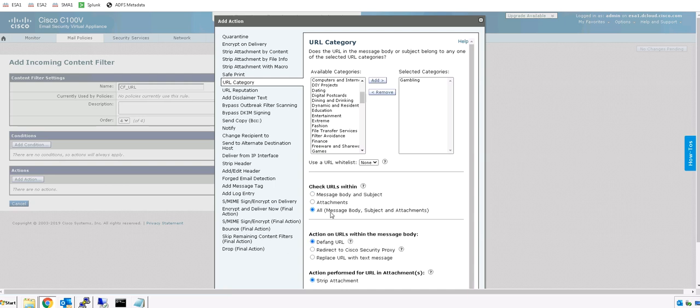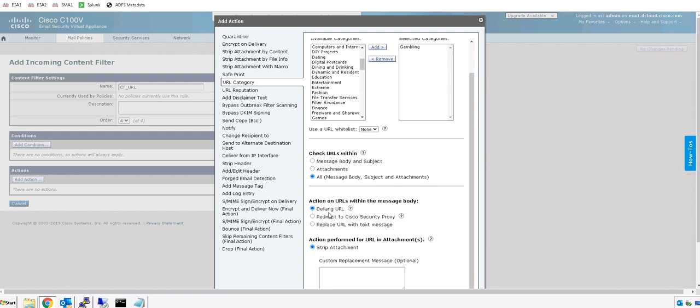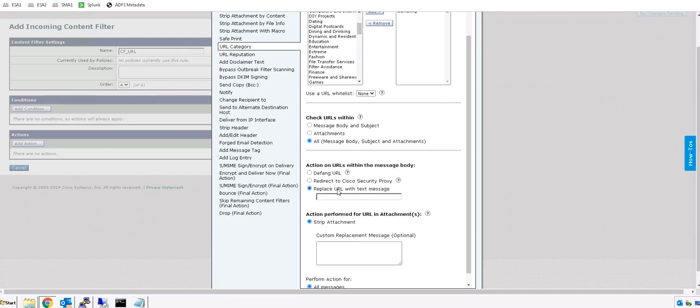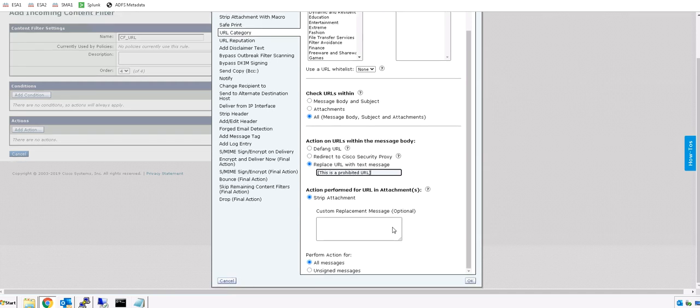I will choose all the message, the subject and attachments. We can also choose to defang this URL, which means that we alter the URL so it's not clickable. And then we can replace the URL and say that this is a prohibited URL. The same goes for attachments. If there's any kind of attachment, such as Word files that contain this URL, you can also do the inspection and block it. The attachment can be replaced with a file that says it contains a prohibited URL.